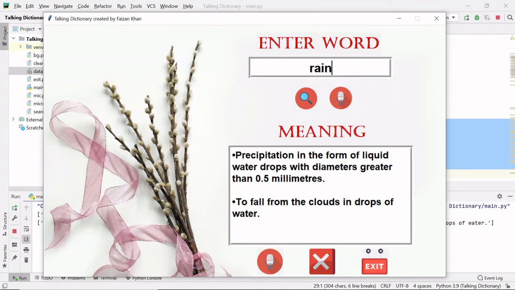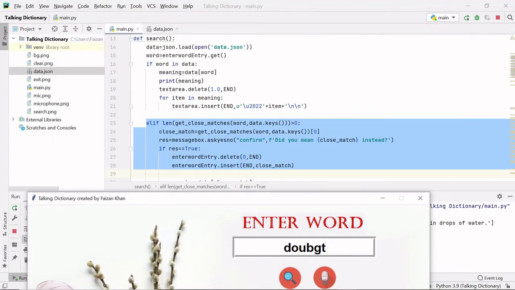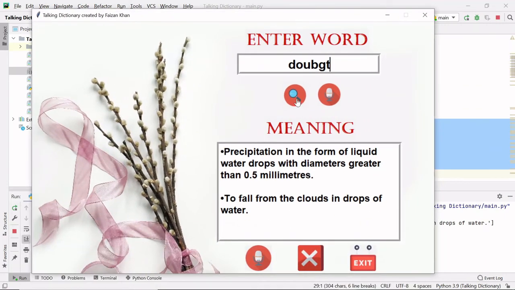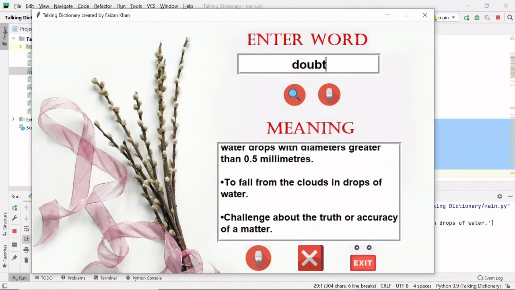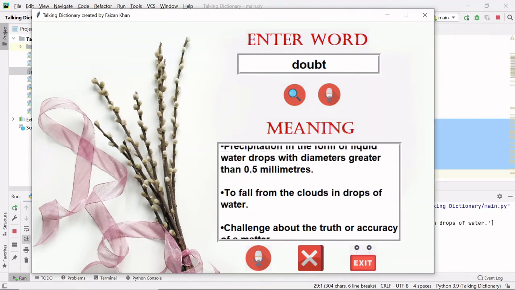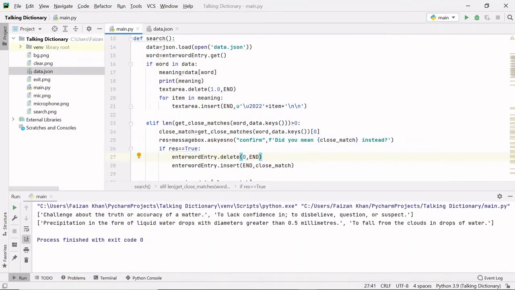So if I write another word, like a wrong spelling of doubt, then again this code will be executed. Click on this search button. Did you mean down instead? Yes. So you can see that we are getting the meaning again just after the previous meaning. So we also need to make changes here.